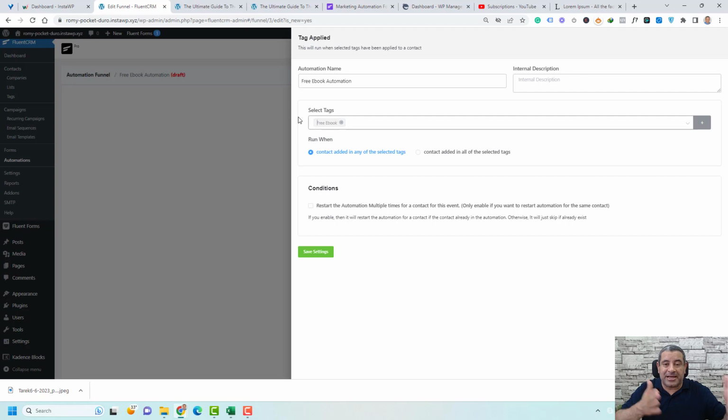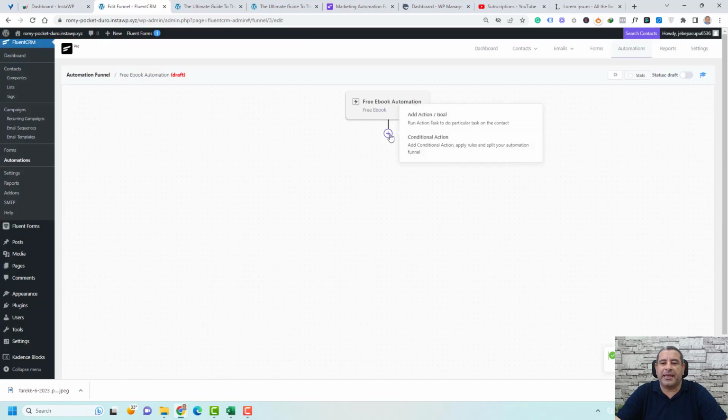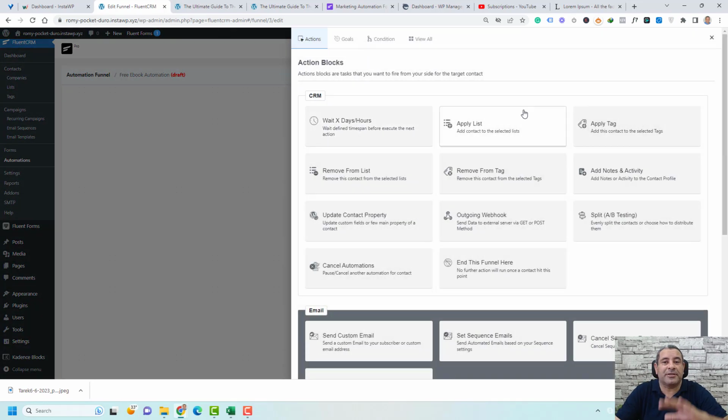So when someone signs up and the free ebook tag is added to this contact, this automation will trigger. Once we do this, let's click Save Settings, and here let's click the plus button again. And here you can add different actions, goals, or conditions. So what do you want to happen? For this scenario, when someone signs up for our free ebook, we need to send them an email with a link for this free ebook.